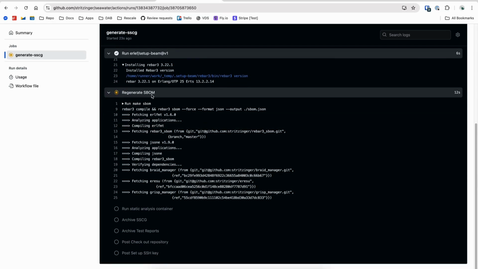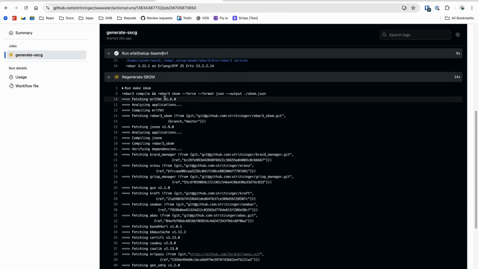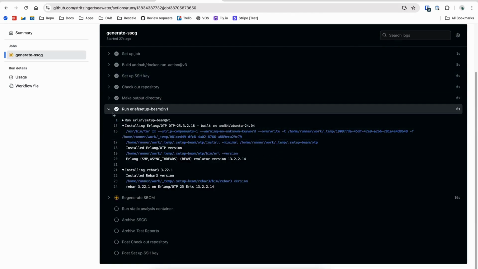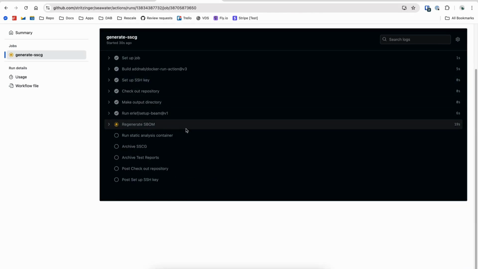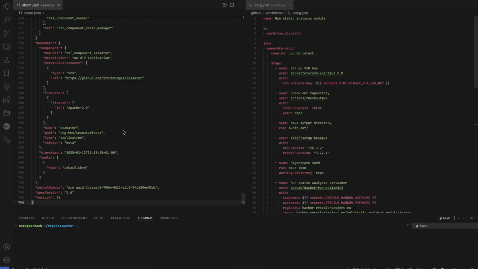We regenerate our SBOM just to make sure it contains the latest information. While we wait, I'll show you the workflow file that defines what exactly happens in this GitHub workflow. On the left side, you can see an SBOM, an example of an SBOM specifically made for our application, as you can see. And on the right side, it's the workflow file.